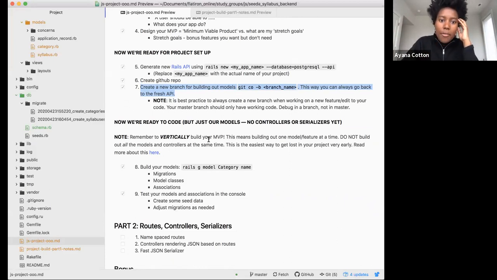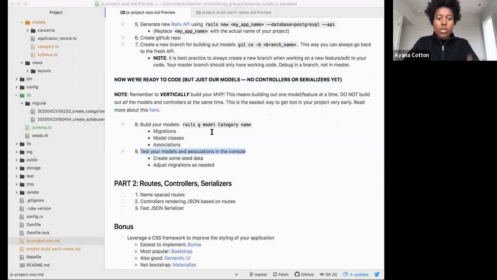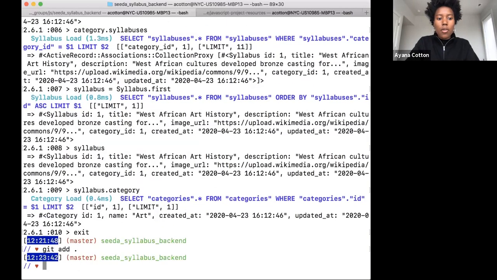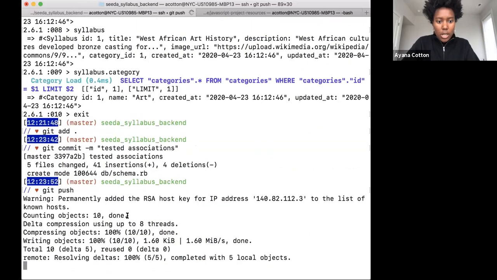But then after we decided we're going to make a branch for each new feature, we're now ready to code. Building horizontally, we did each model one by one and tested those associations in our console. And now we are ready to do our add of all of these changes, right? I'm feeling comfortable adding these changes to our commit on our master branch. And now we're going to push all those changes.